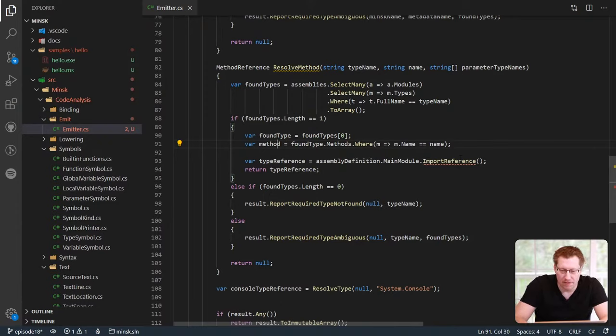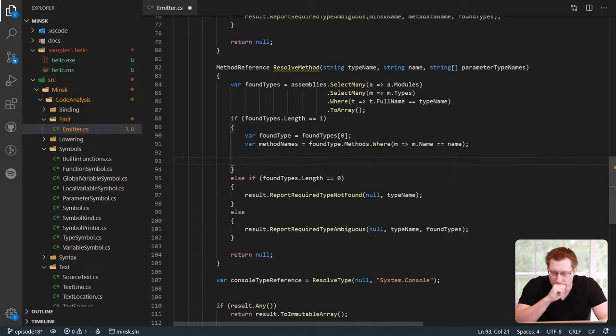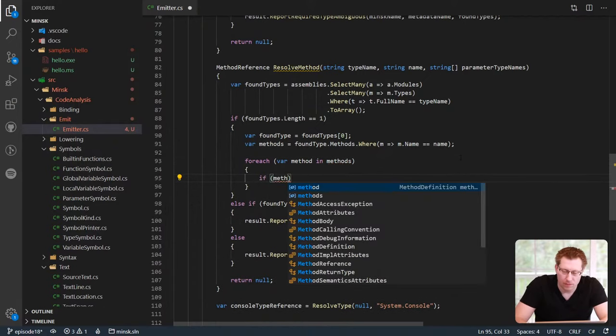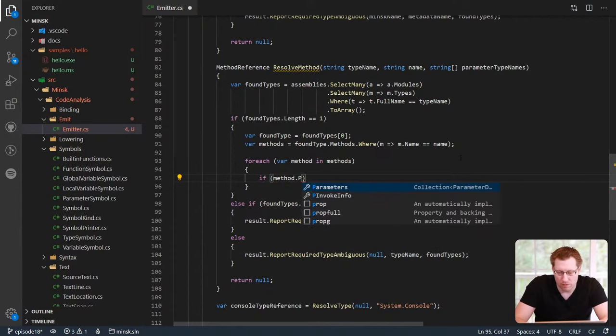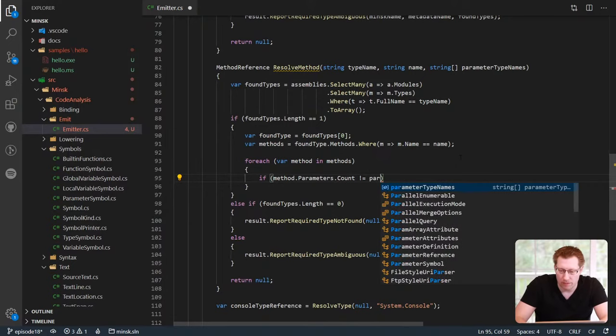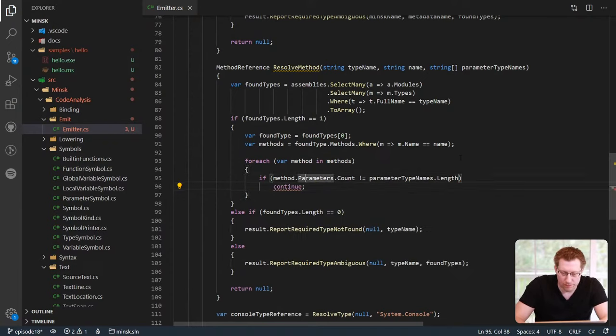So these are the methods that we need. And then we can say, now we have to resolve. So for each var method in methods, if method parameters count is not parameter type names length, continue.